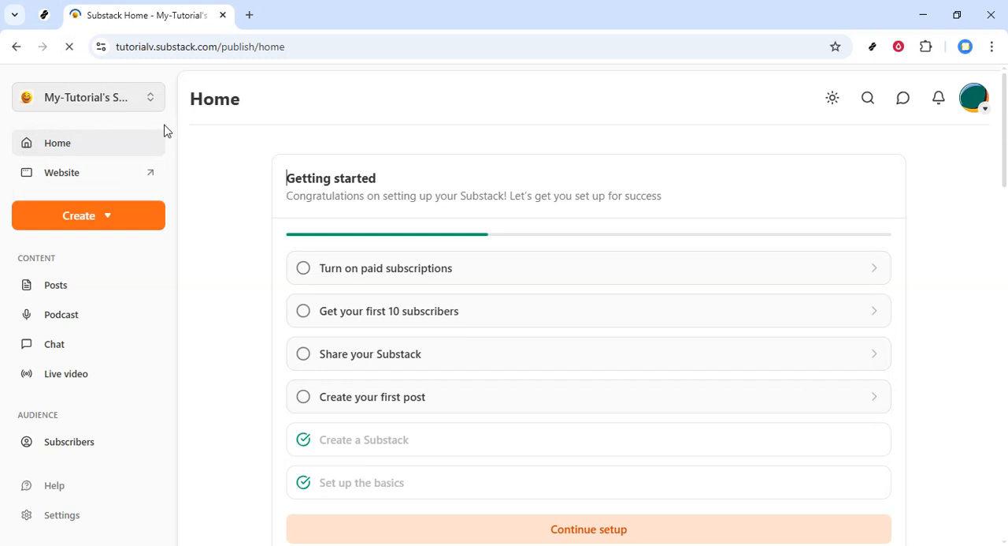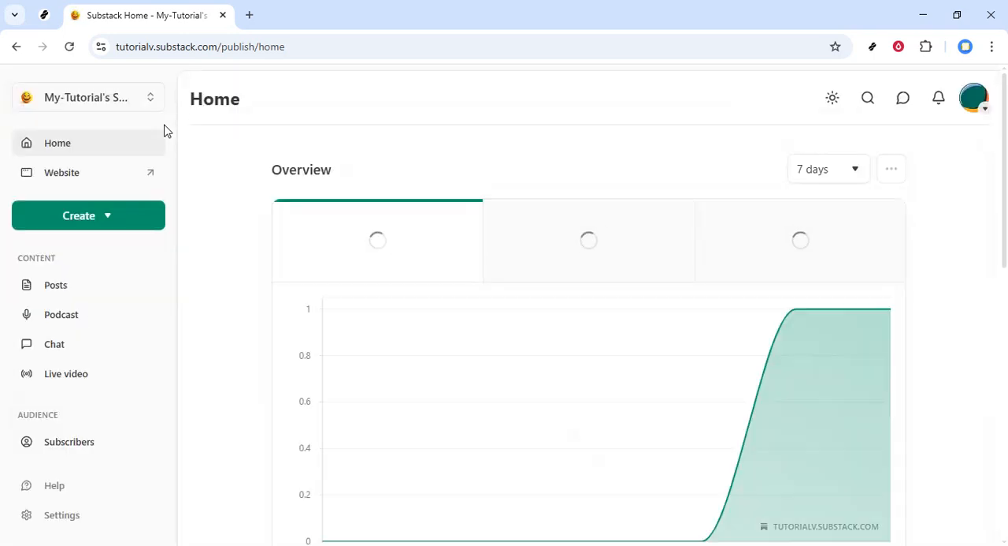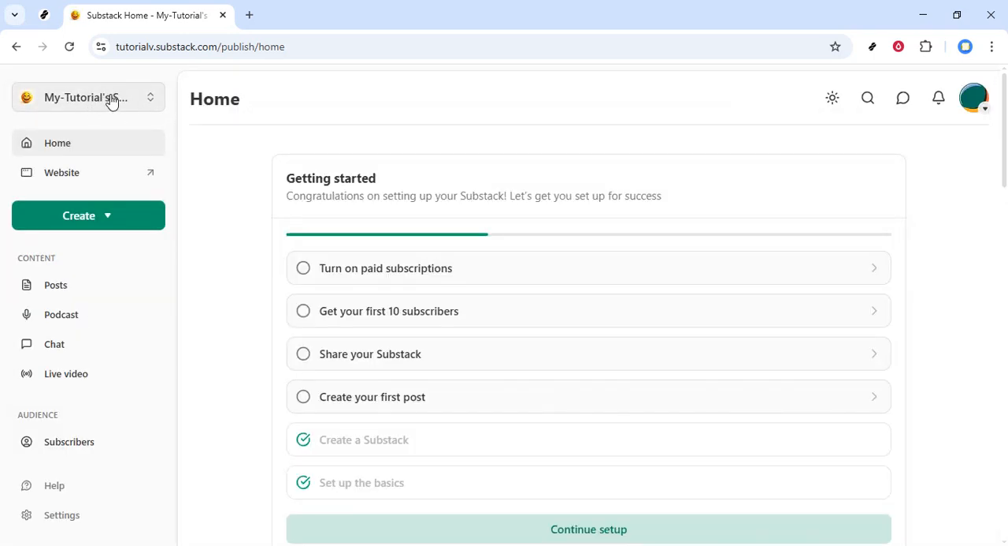And that's all there is to it. You've successfully changed your Substack publication name by going to substack.com, opening your settings on the left, editing the publication name field, and saving your changes.